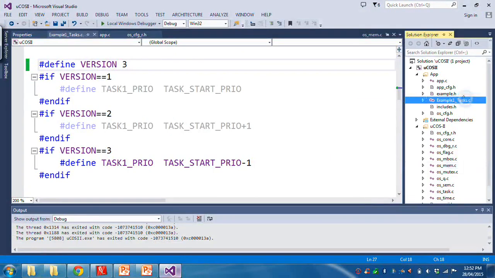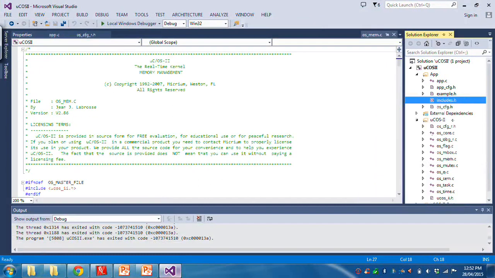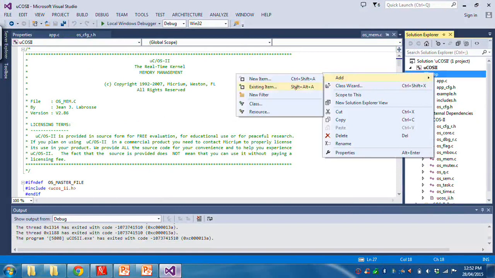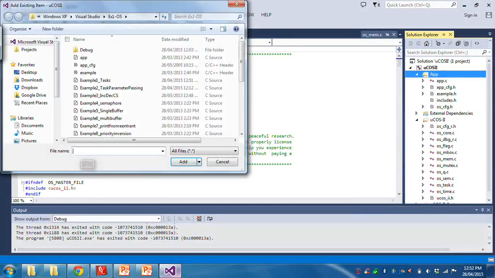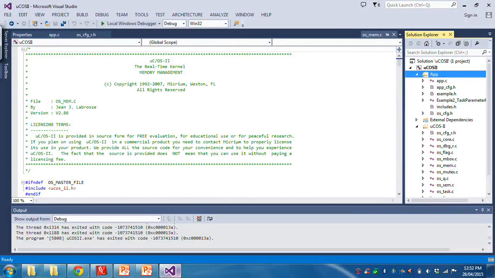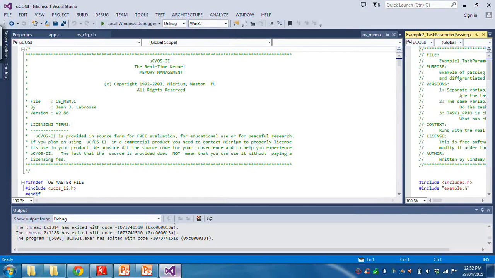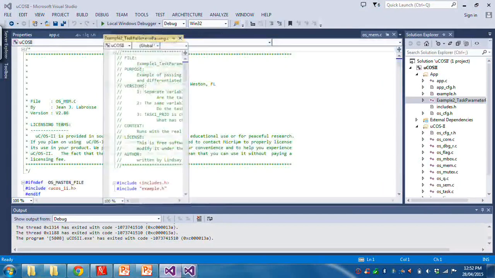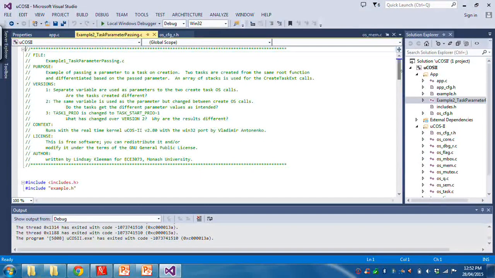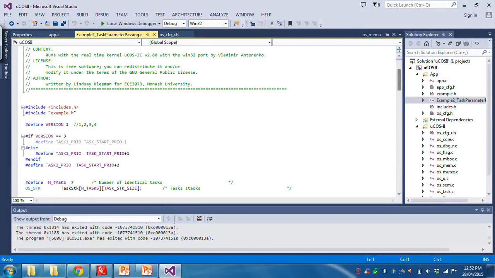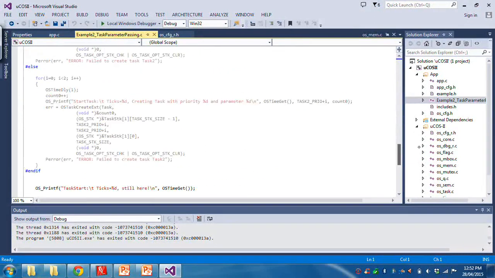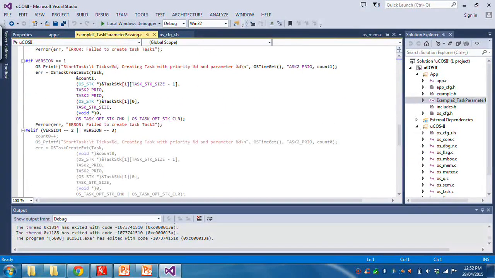Let's run a second example. So to add examples to the project, you just remove an existing item and add the one that's of interest. Okay, so this example is slightly more interesting. First up, because I haven't edited the main file, what I really want to do is look at start task and see what happens.